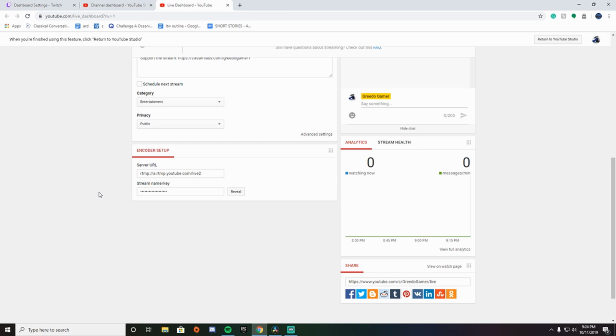Same process as last time. Don't show anyone the stream key. It's just the same thing as a Twitch stream key. Anyone will have access to either stream. If you show them your Twitch stream key, they can stream to your Twitch account. If you show them your YouTube stream key, they can stream to your YouTube account. So make sure that this is always hidden at all times. And same process as last time, just copy and paste this.